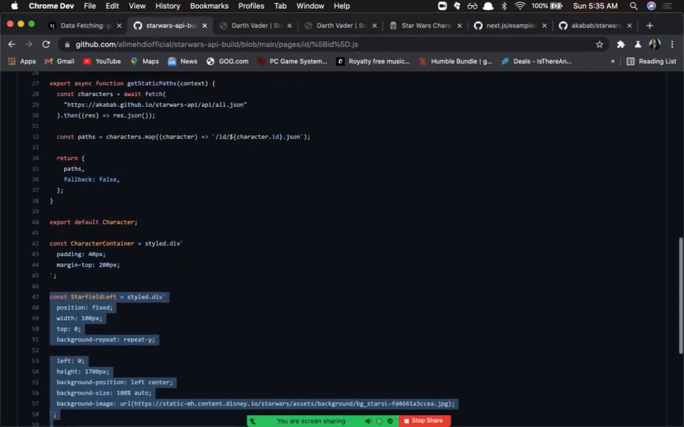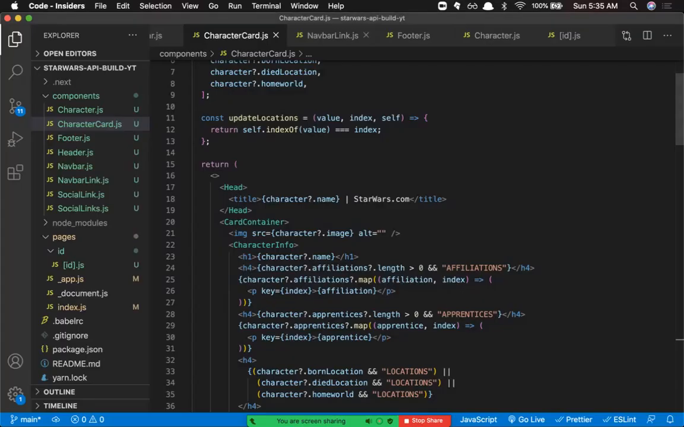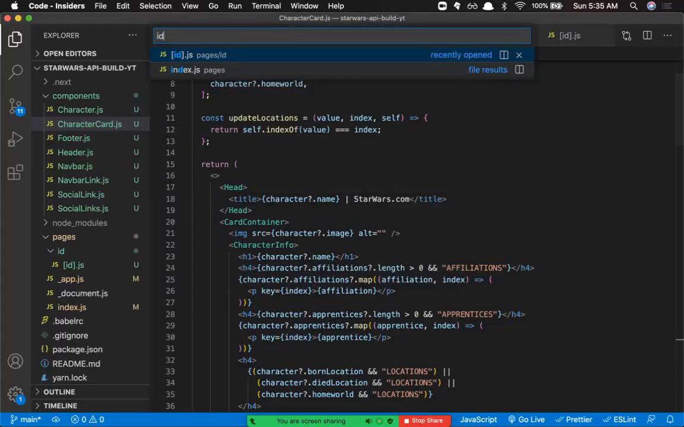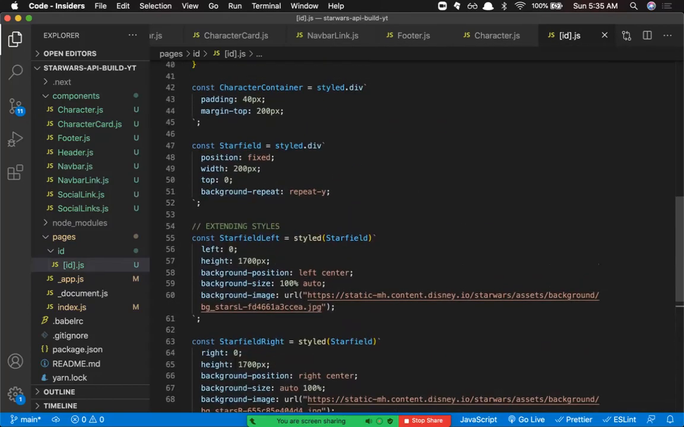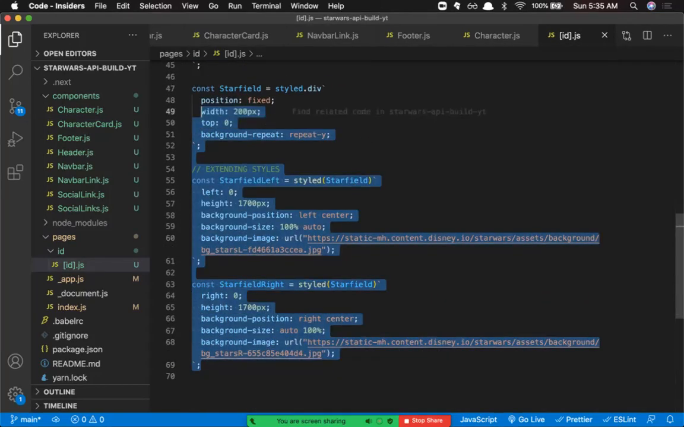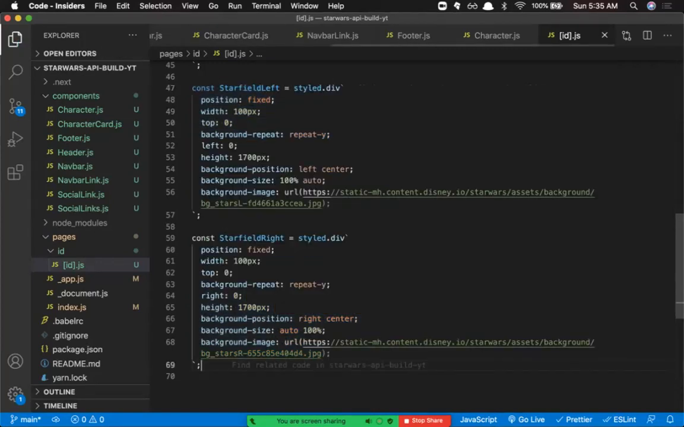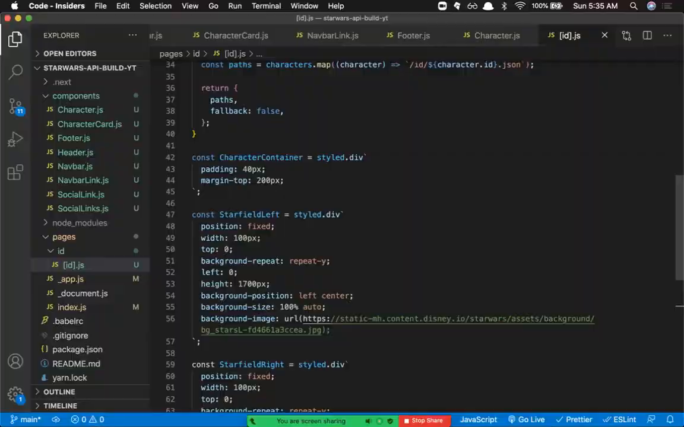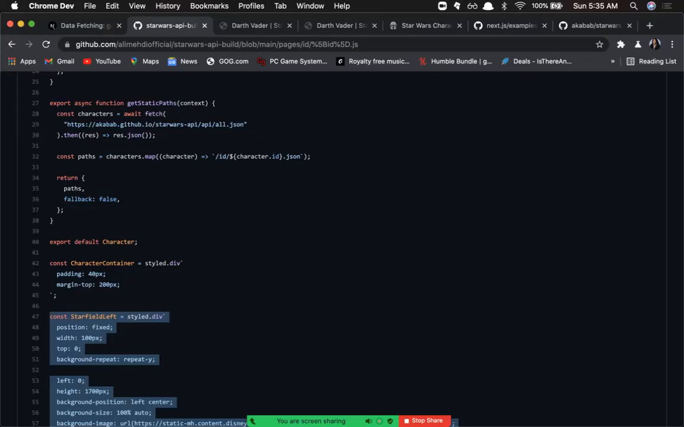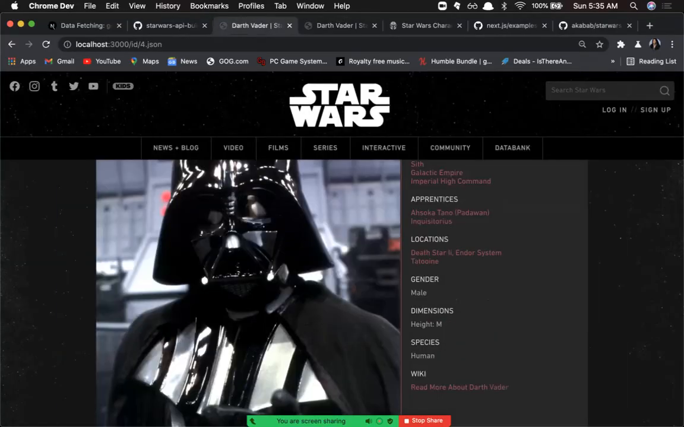I look here, and if I go back to my ID here, and if I go down, so I'm not actually using any star feed. I'm using this. It's nice. I'm using character container, margin top. So let me look at the finishing touch.